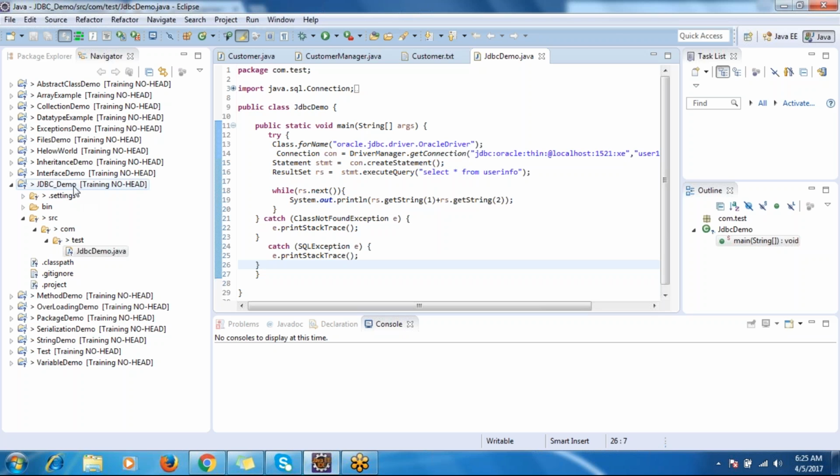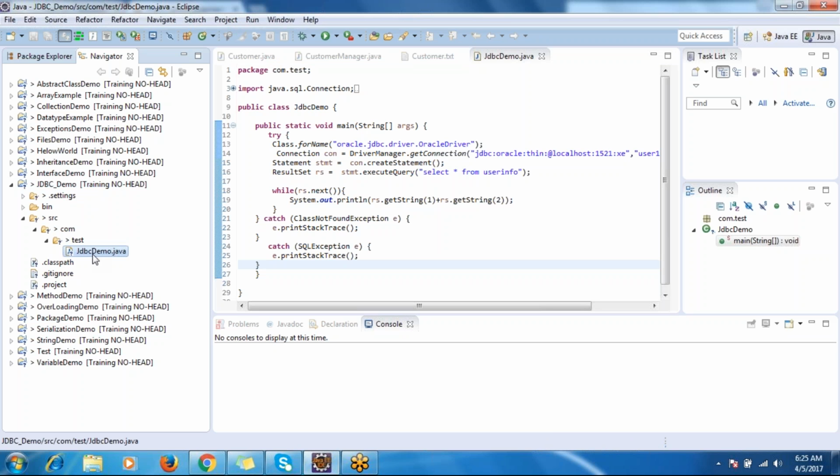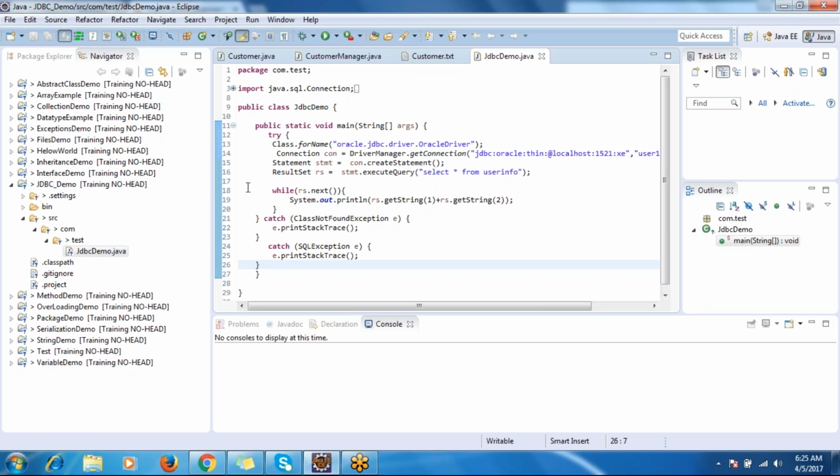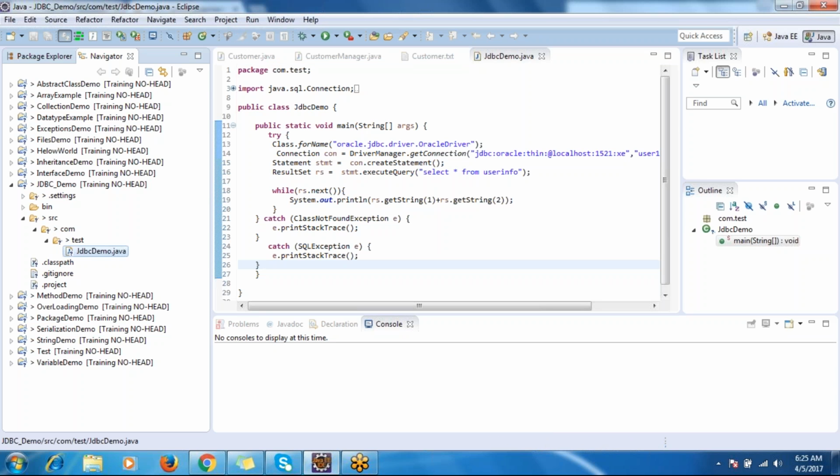This is the simple program I have created, JDBC_demo, and inside that I have created a simple class JDBC_demo.java. To connect to any database, either MySQL or Oracle, they are the vendors. Whenever you get their software, like the Oracle software, they will give you the corresponding vendor jar. That particular jar you need to add as part of your class path.